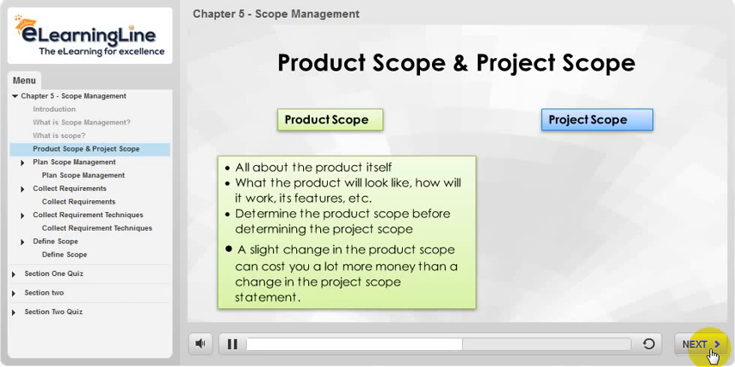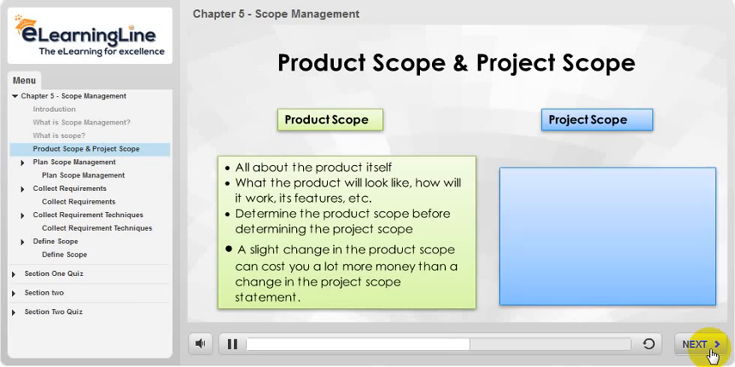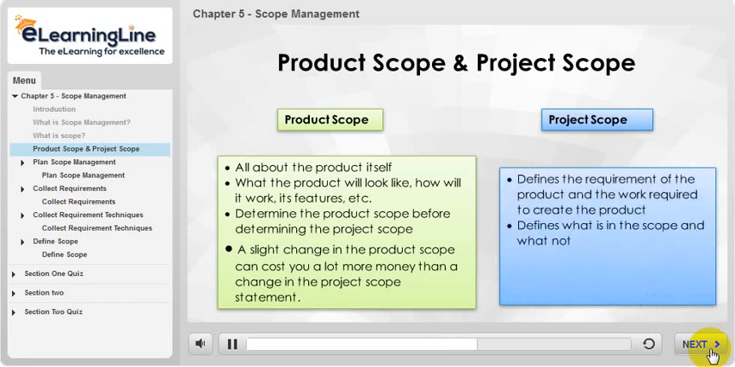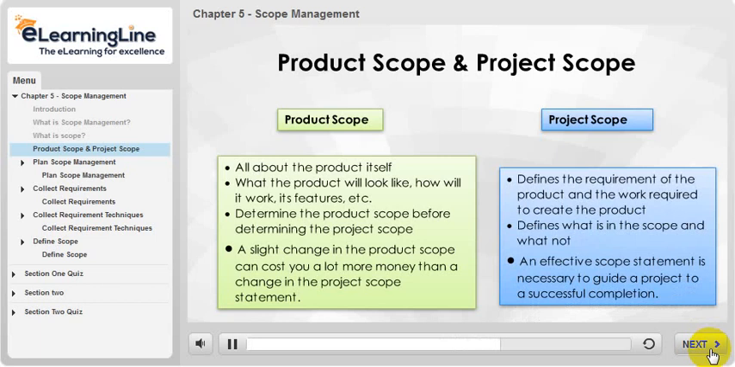On the other hand, project scope is the work performed to deliver a product, service, or result with the specified features and functions. So it's all about the project. It defines the requirements of the product and the work required to create the product. It also defines what is in the scope and what's not, because sometimes it's important to document what will not be done, so people will not assume that certain things are to be executed which were not accounted for, either in the budget or in the project schedule.